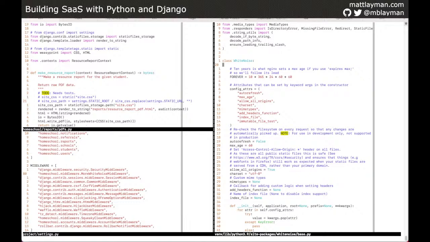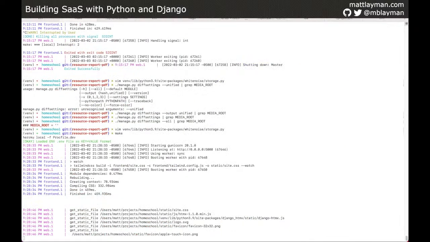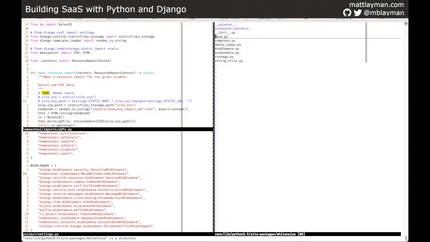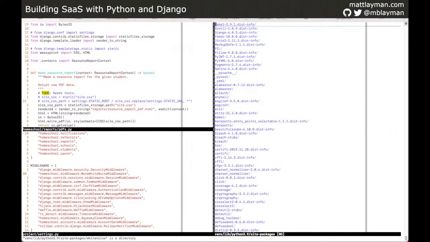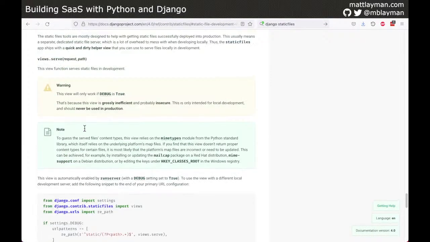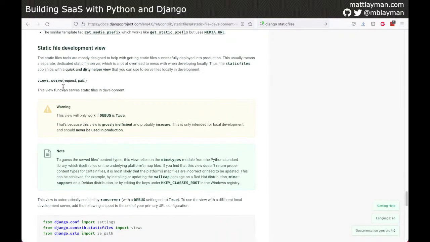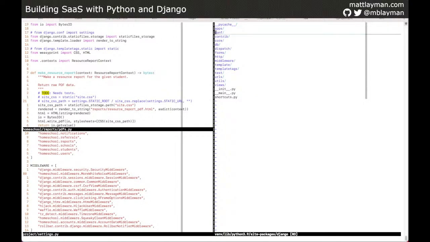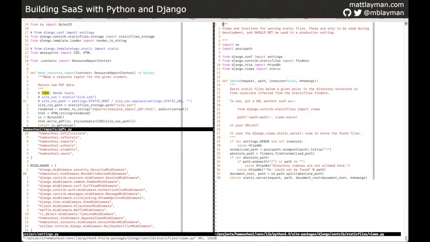So we're in WhiteNoise over here. Let's go back up to Django. And where was that code? That view was in static files views. Yep. Okay. Contrib, static files, views.